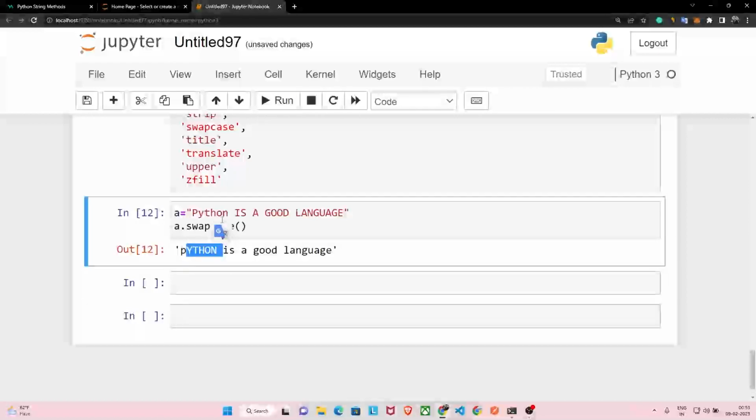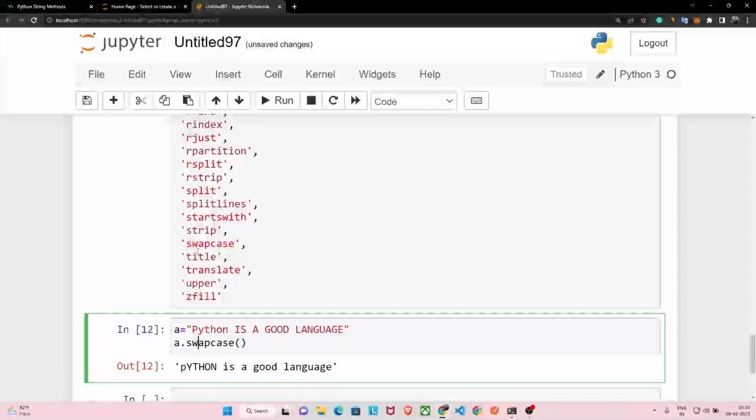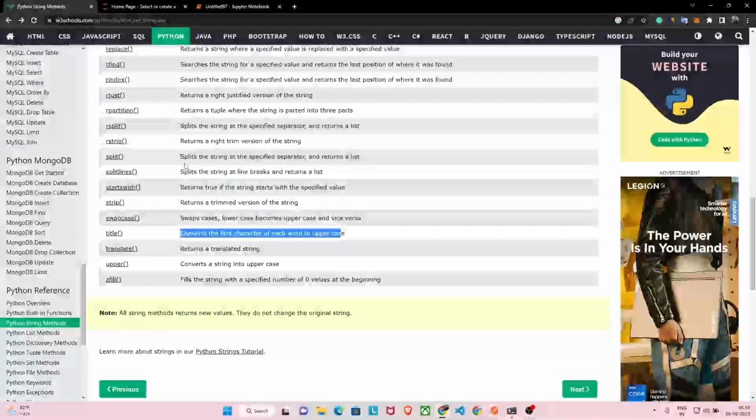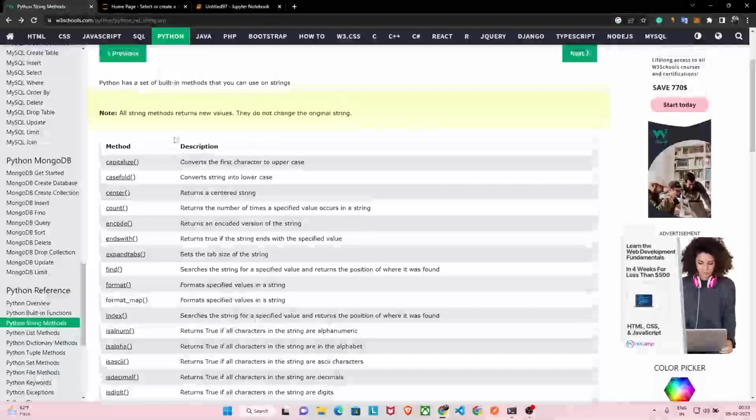Okay, why was th1 converted into uppercase? Because they were in lowercase previously. So I hope you are able to get these four basic methods regarding the cases. Now we'll talk about other methods. Let's start from the top.